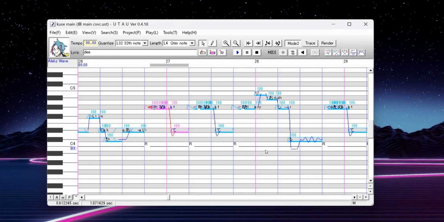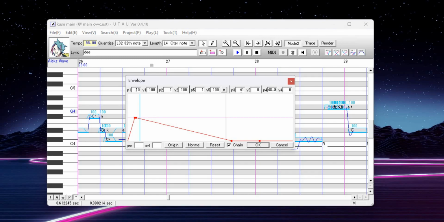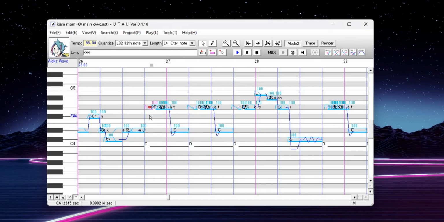And yeah, so basically, you just select your note, open the envelope tab, P3 goes as close as the black line, and then the value of B3 goes to 0. And if B4 has a value, just type it to 0, and there you go. So now, this is using UTAU.